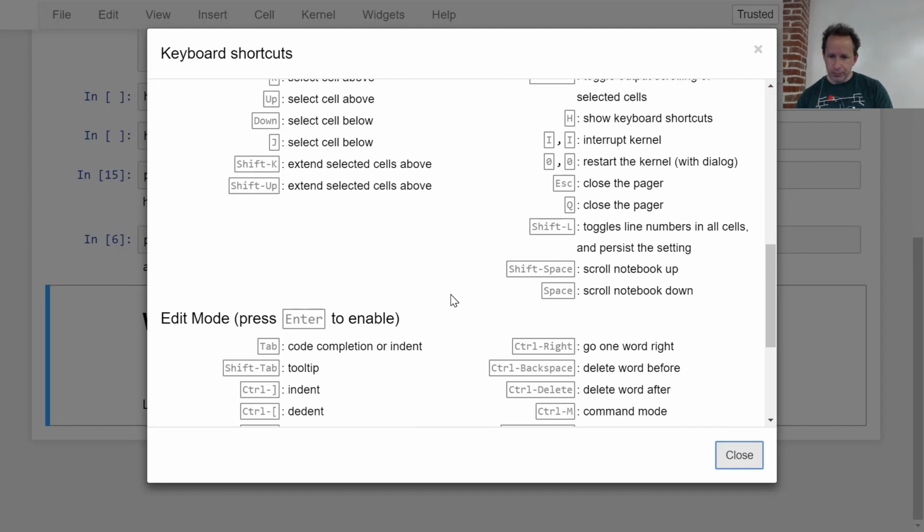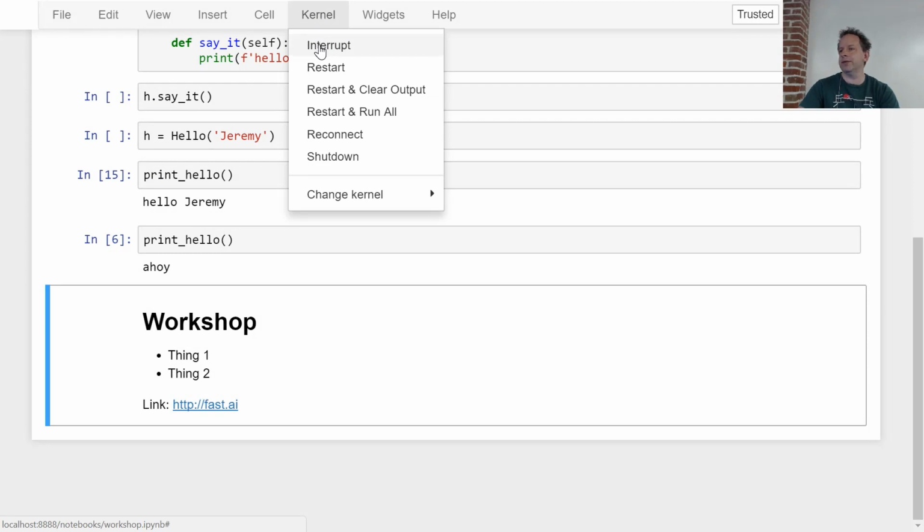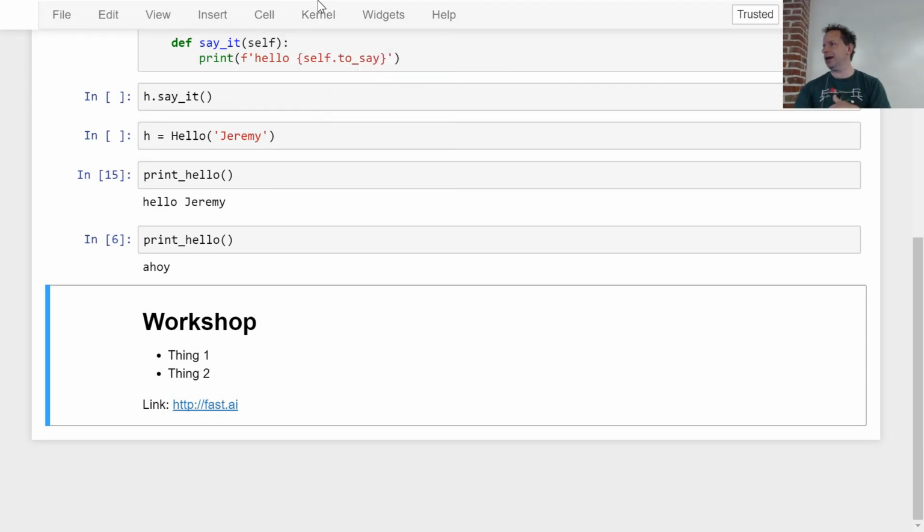Sometimes the kernel, i.e. the Python process that's running behind the scenes for this notebook, which is called the kernel, might get stuck. Maybe because you created an infinite loop. Maybe because your GPU got confused. You can stop it by pressing I, I to interrupt kernel, or you can go Kernel, Interrupt. And that's exactly the same as hitting Control-C to that Python process. It'll stop whatever it's doing.